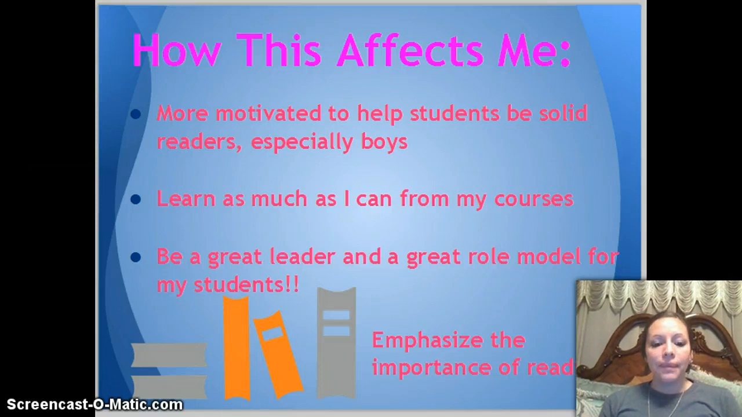Also, just being a great leader and a great role model for my students. I think if I set up that safe classroom environment, my students are going to be successful. And also, the most important, I think, is to emphasize the importance of reading. I think students really need to understand that reading is important, and it helps them in their life, especially as they get older. So I need to really model reading and emphasize the importance of reading so that my students can learn to be great readers. Thanks.